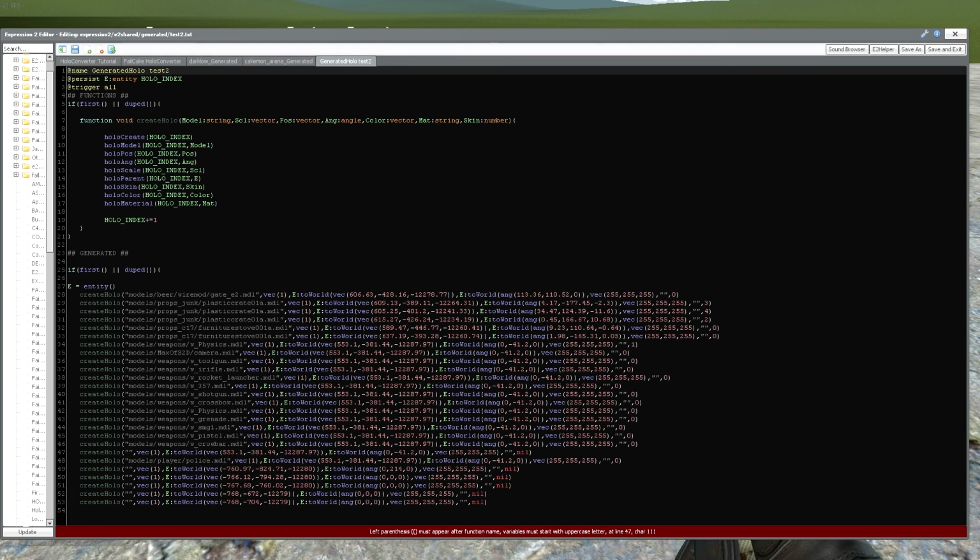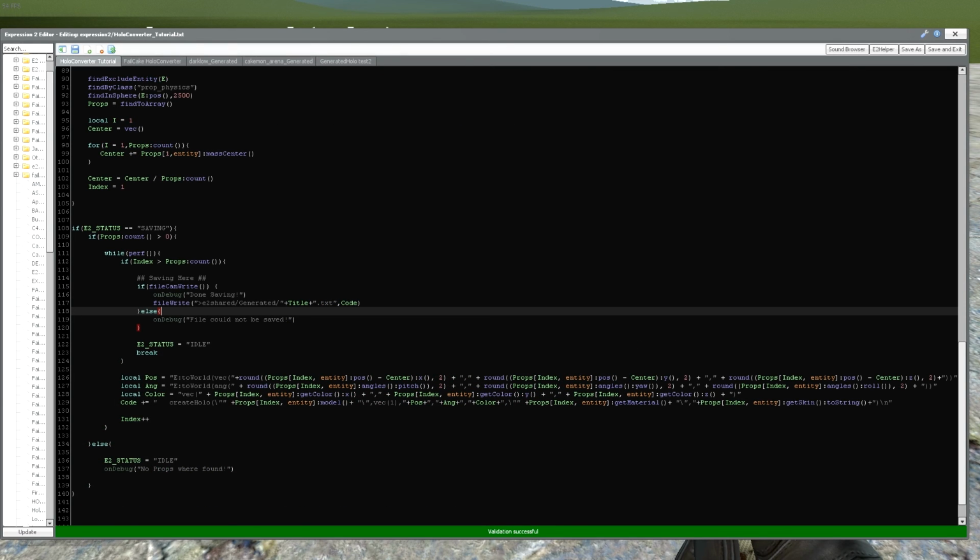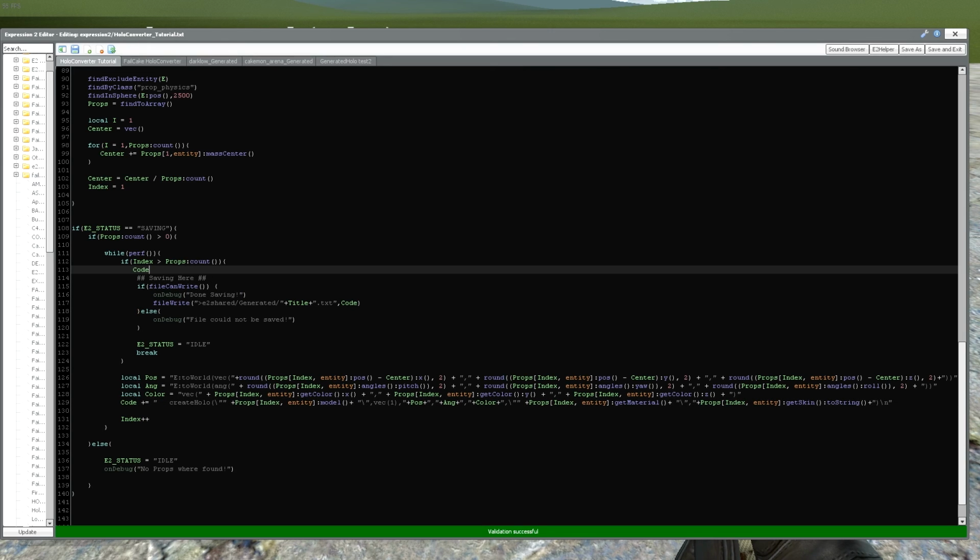Oh. Huh, I didn't know skins could be nil. That's interesting. Oh, I see what's wrong. So it's finding our models and entities, and we are also missing the closing. So we need to go back here. We need to add to the code. So we need to add this. So we close the brackets.